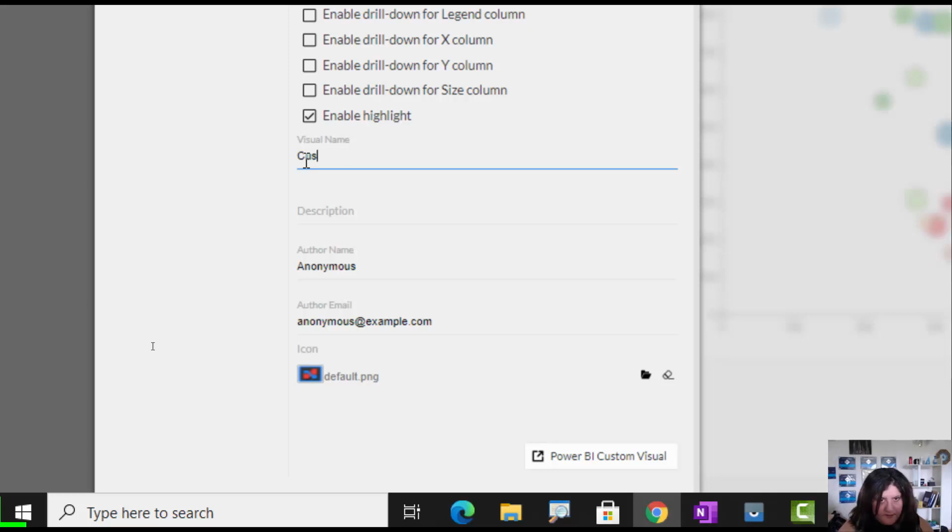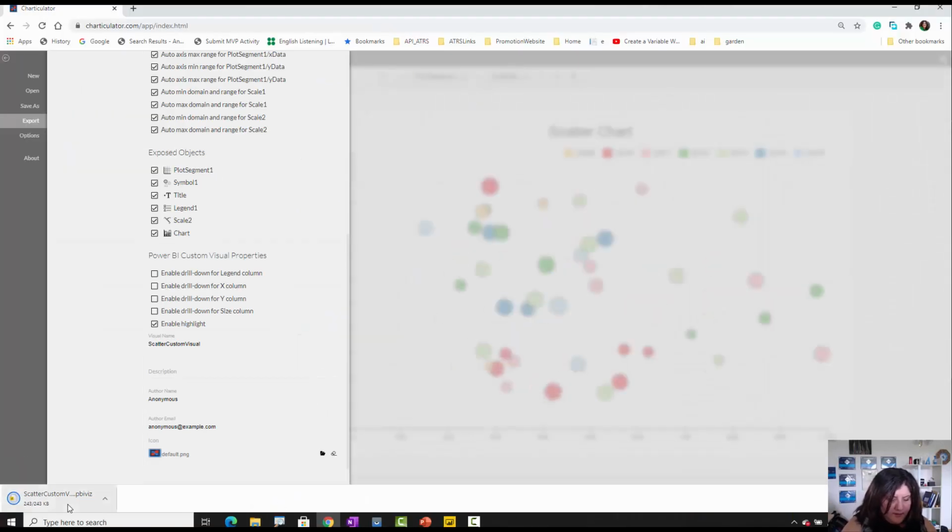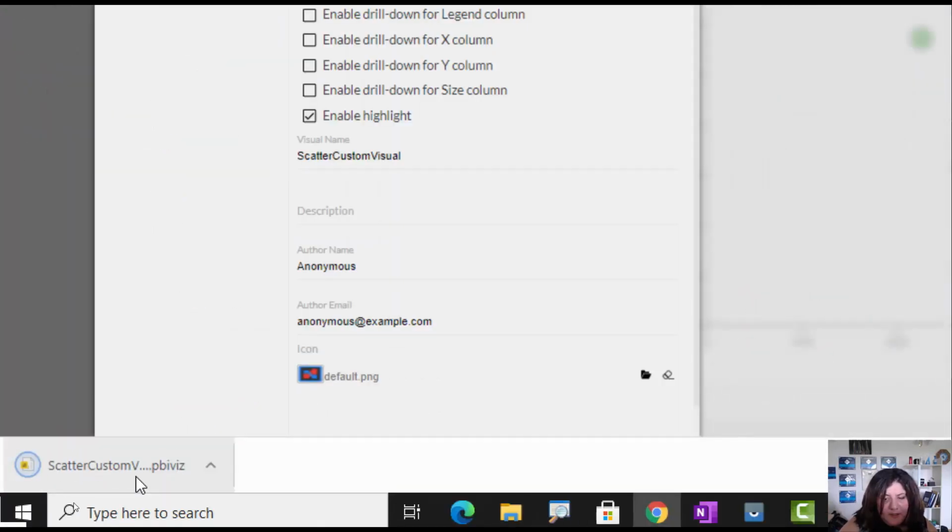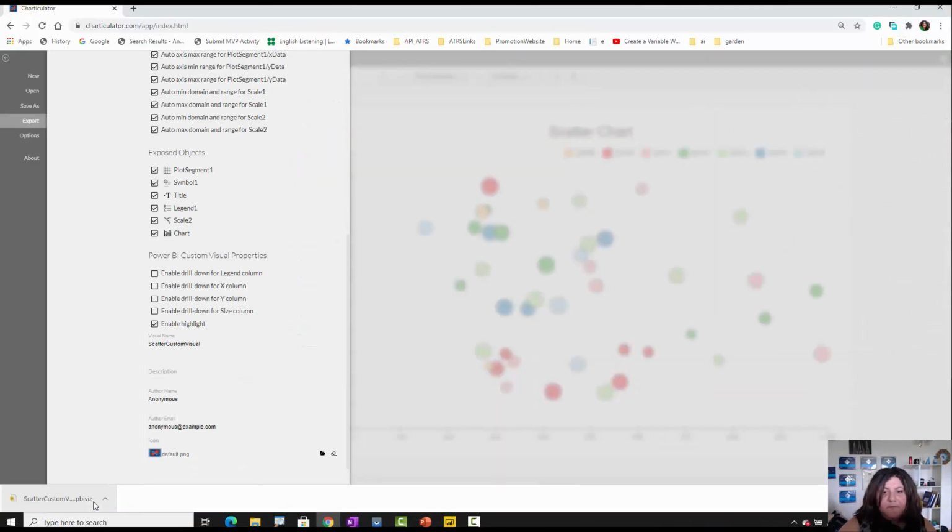And I name it custom, for example, scatter custom visual. And also if you have an icon, you can add that. So I'm just going to save it there. It's going to save a PBIVIZ file for me, which is a file for a custom visual.